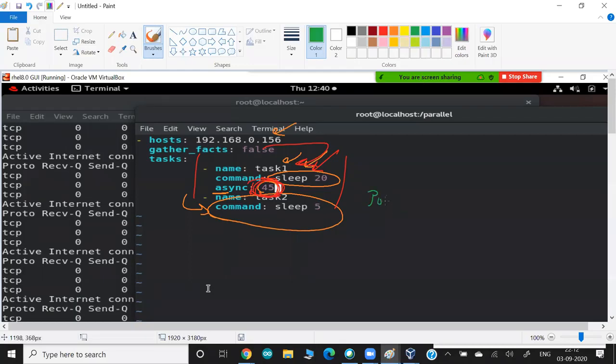Okay, poll is one keyword. What poll will do is go to the managed node every 1 second or every 2 seconds, go to IP 136, and check whether this task is complete. No. Again, go after 2 seconds.